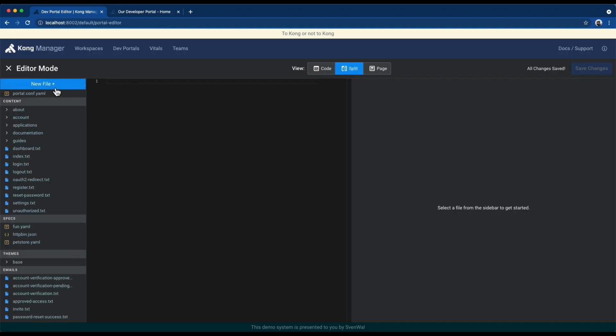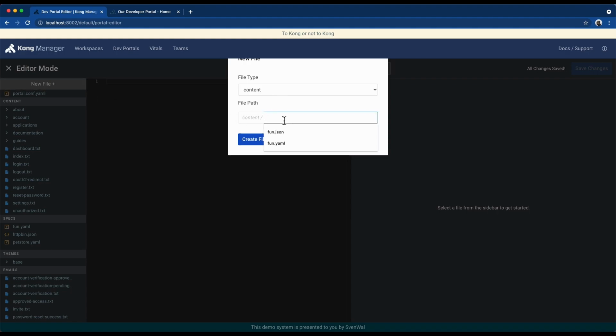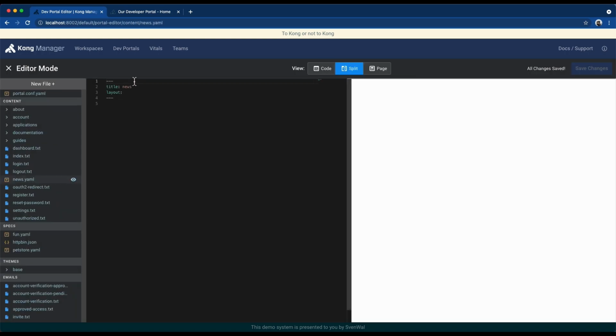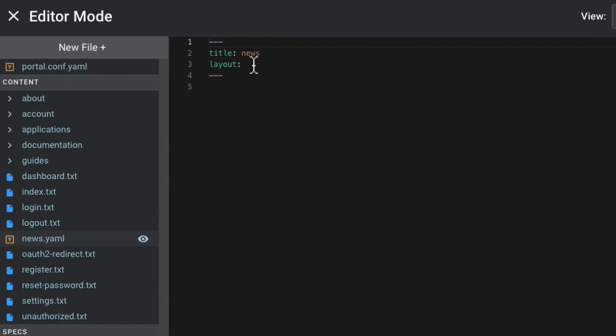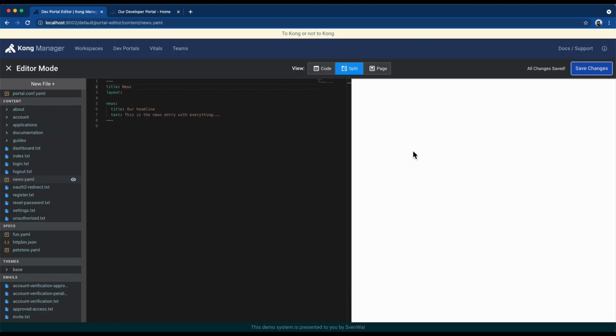I can just say we want to have a new file in our content section, which we want to call news.yaml, for example. And we are getting here a skeleton of an entry. Let's call that one something like news. Underneath news, we have a title, our headline, and then we have text where we say this is the news entry with everything in there. Yeah, let's call it also here news, uppercase. So far, we're not doing anything.